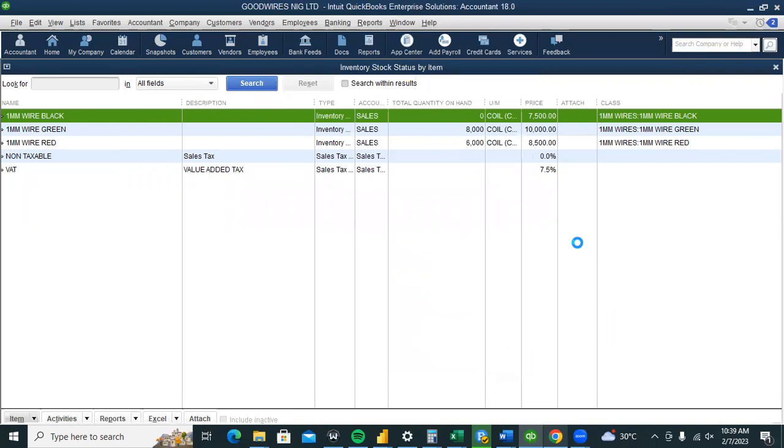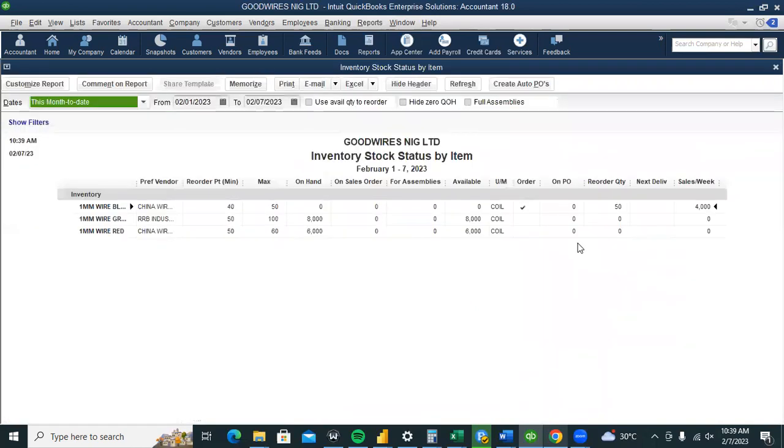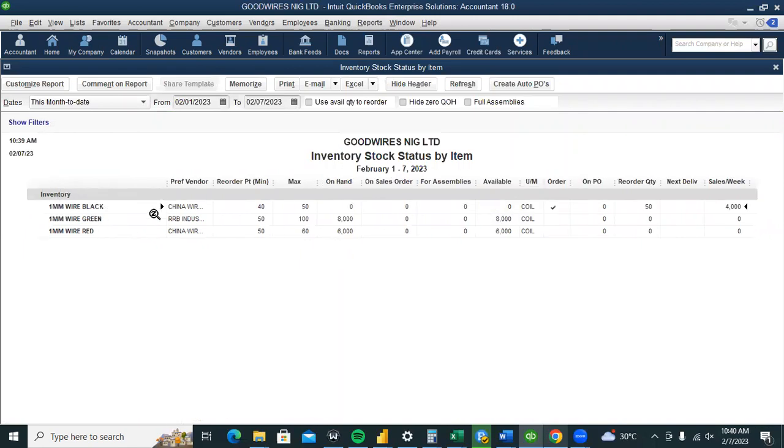If I check that report, I can also find out here that for 1 mm wire black, you'll notice that on hand is 0. We still have for green 8,000, we still have for red, but for black it is 0, meaning that is the reason why we're not able to give him the complete 5,000 he needed, because we had only 4,000.